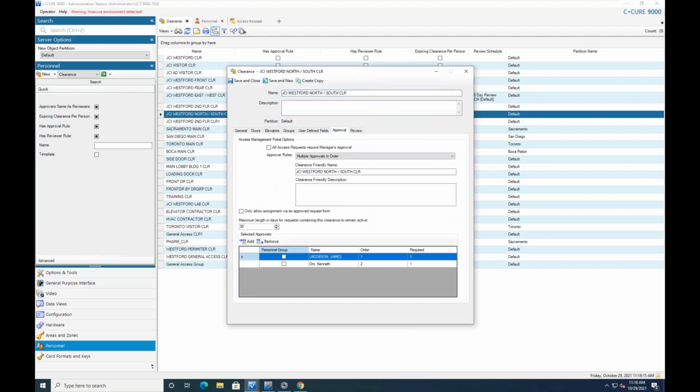The north-south clearance has multiple approvals in order, meaning I'm selecting those people who are approvers, but I maybe need to go to the supervisor first and then forward it to the manager or to the director. So more than one person as part of the approval rule. And this is also an iStar door, and this is a clearance that can be assigned up to 30 days.